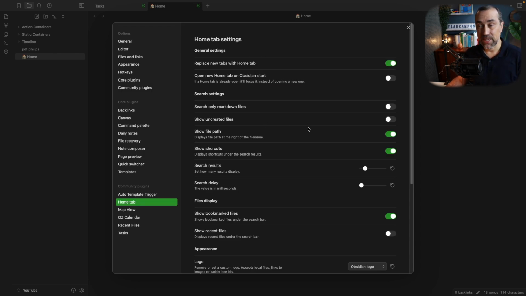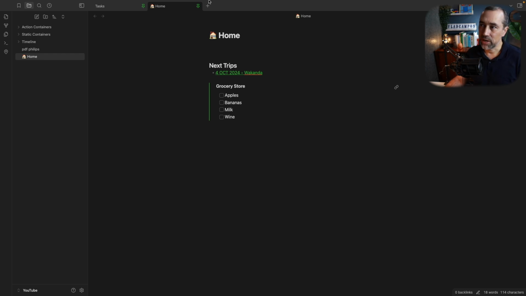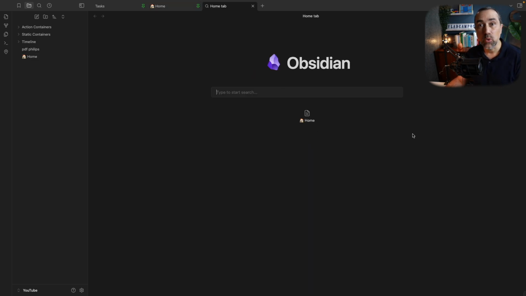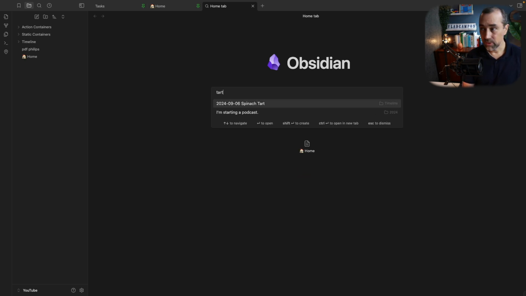I'm going to leave everything as is, especially because this first one here, replace new tabs with home tab. This will open the search every time we create a new tab. I don't want this, but it's just to show you. So from here, I can search for anything. Let's say tart. This is going to show me the file and it will show me where it is.